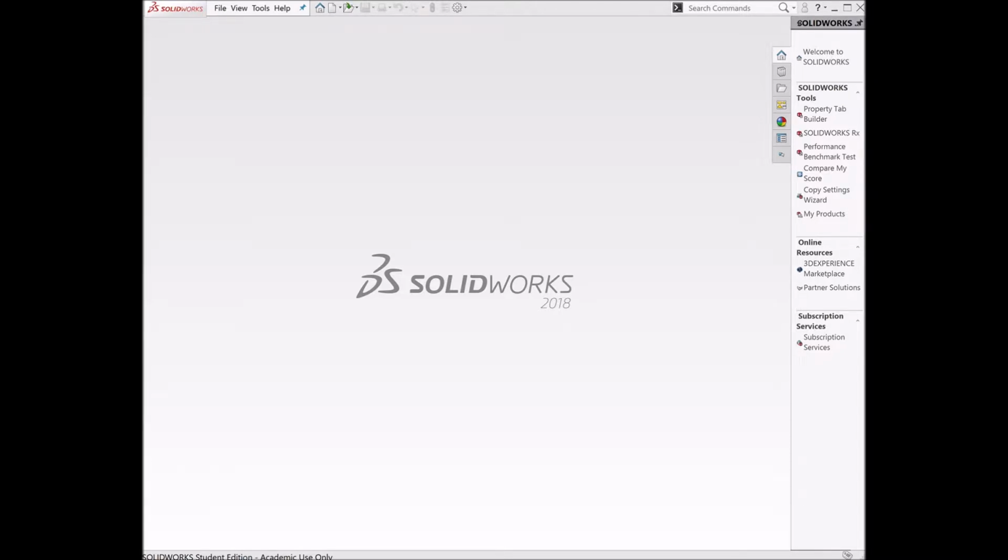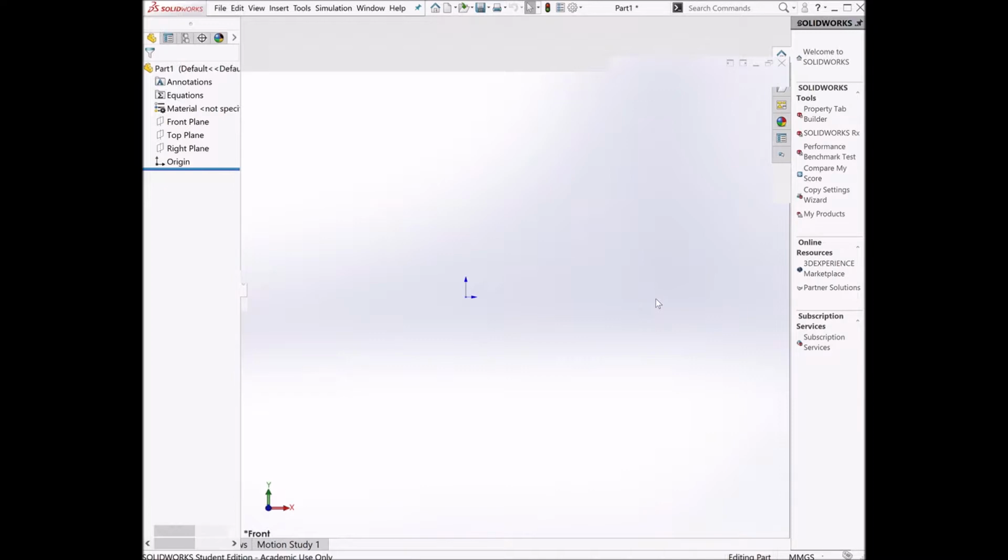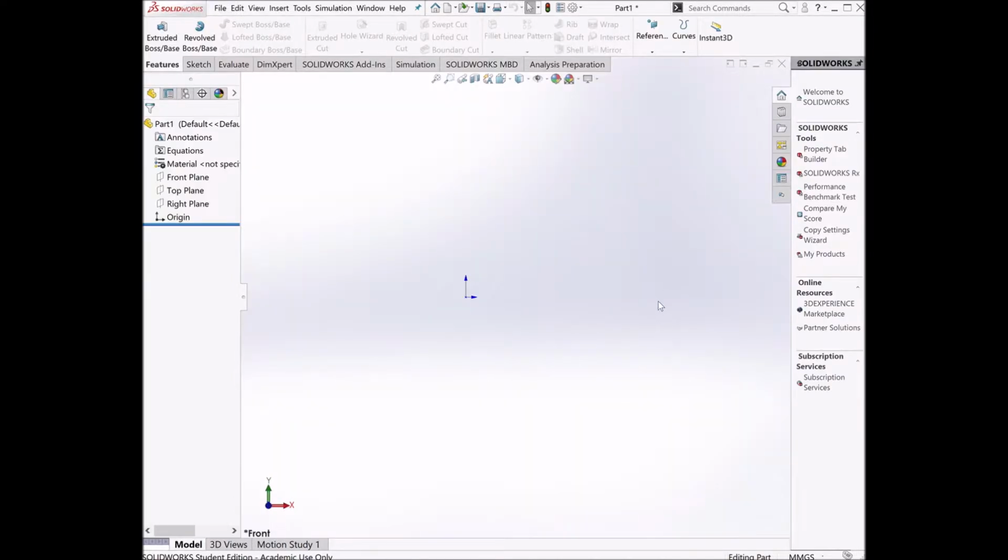Zoom in, and we will be going over this first part. So, first, you're going to click on this white sheet, so new file, click Parts. So now SolidWorks has opened up a new parts file.